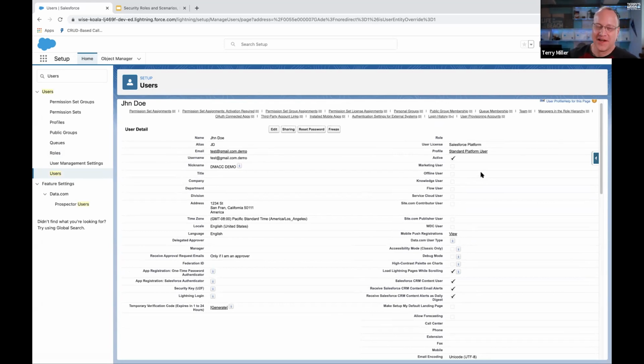Marketing user is the first one. So be aware that those are checkboxes, and if you want that user to have that ability, you'll have to check those boxes as well. It's a little bit puzzling to me why those aren't part of profiles or permissions, but it's actually done directly on the user record. So if you get a question where, say, somebody can't run a flow, odds are you might check their user record to see if Flow User is enabled for that particular user. Those would be good examples of some questions that could pop up on you.